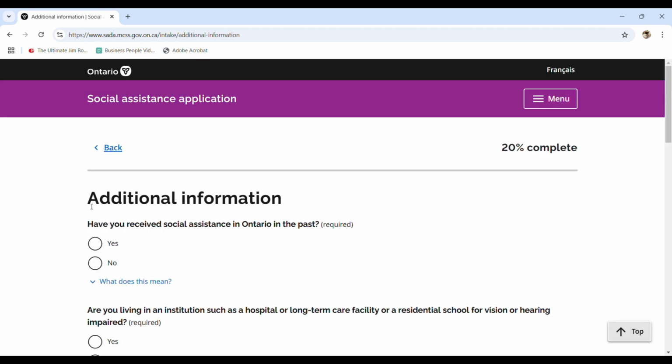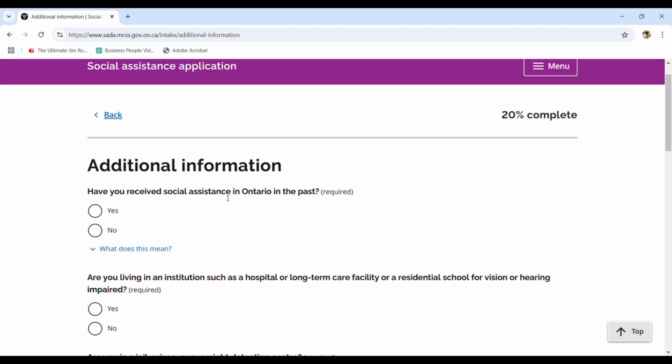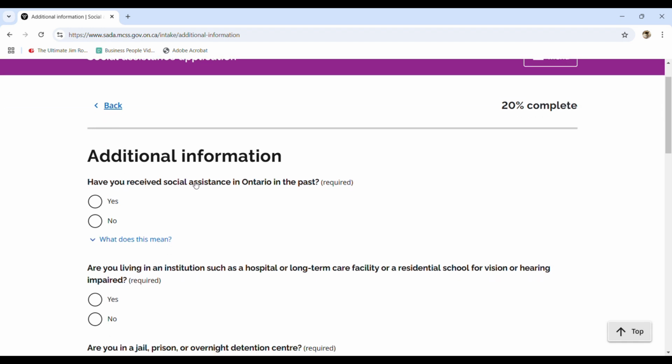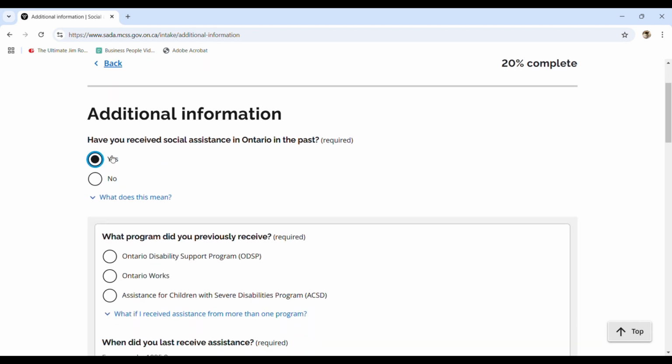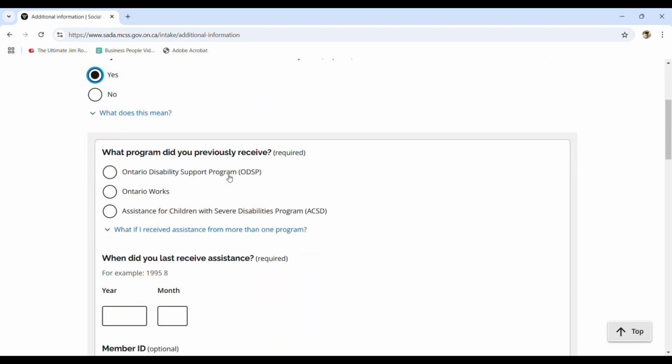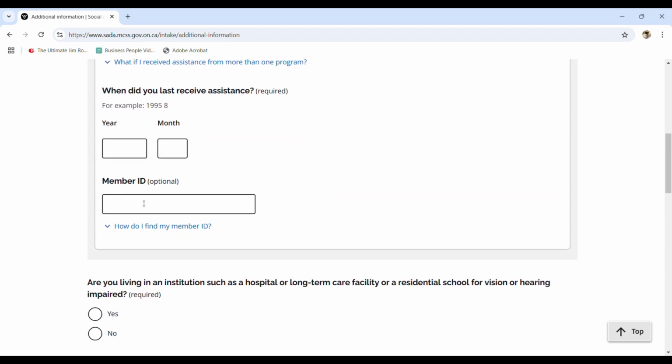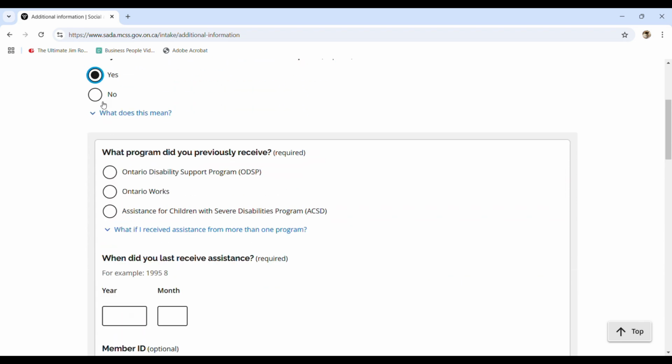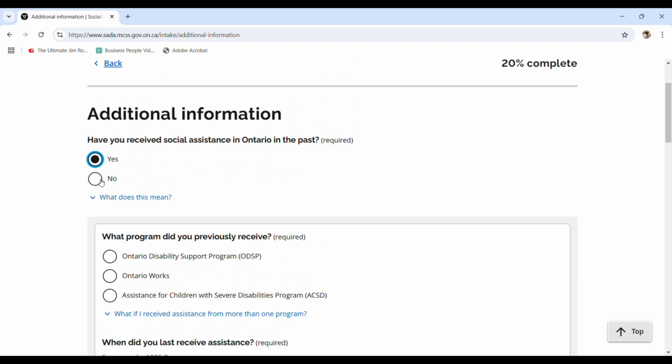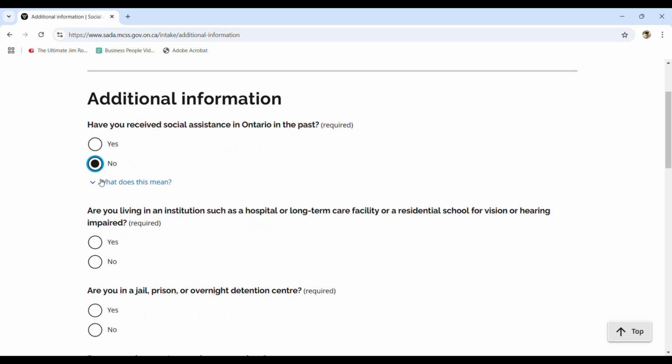Next page is the additional information. Have you received social assistance in Ontario in the past? No. If yes, then you can select on the ODSP or Ontario Works or ACSD, so whatever you receive, and then you select in here. But I haven't received anything in the past, so I select no.